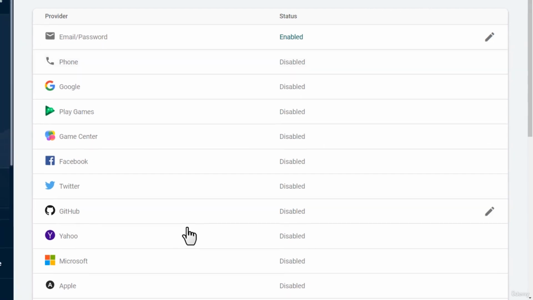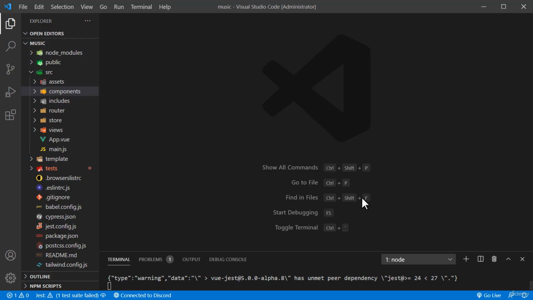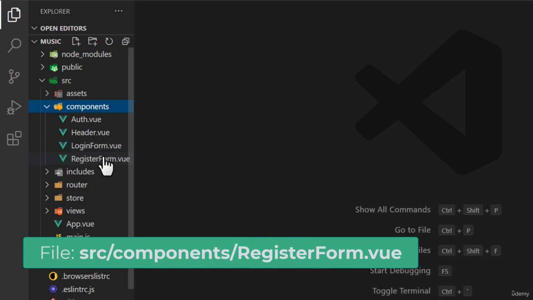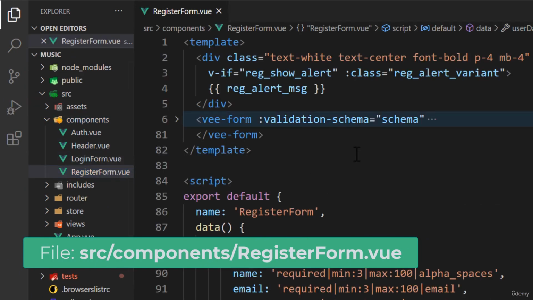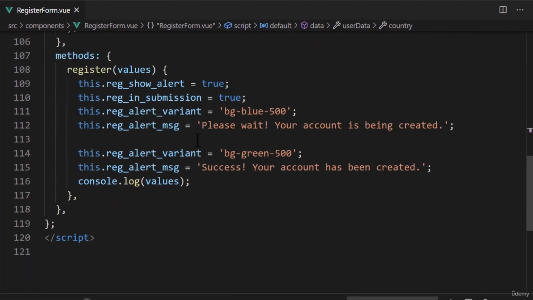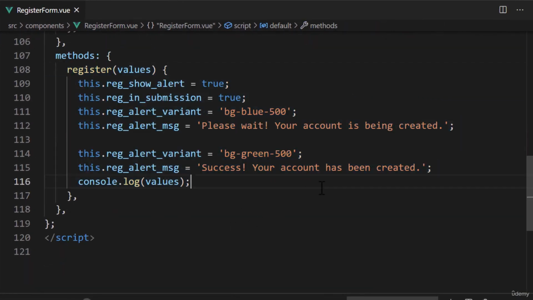We'll want to do so through Firebase's API. The next step is to send the data to Firebase. We already have an instance of Firebase that'll help us do that. In your editor, open the Register Form component. Scroll down to the Register function. This function is where we handle the registration submission. We've already taken care of adding the alert messages. We'll use the Firebase instance to send the data.